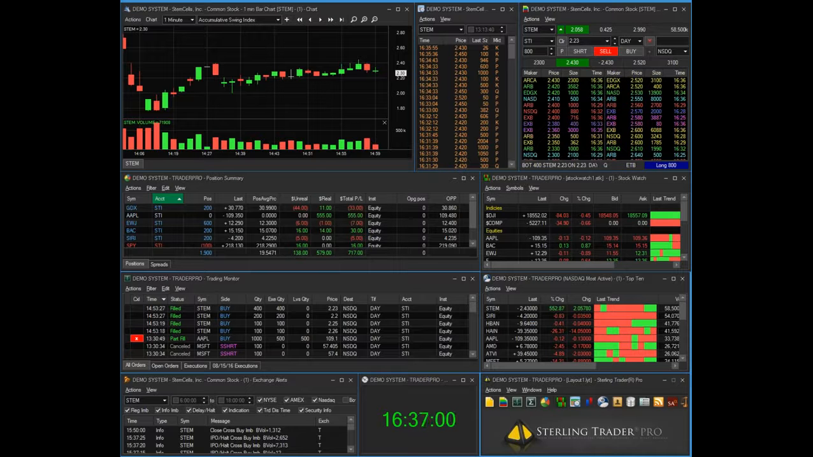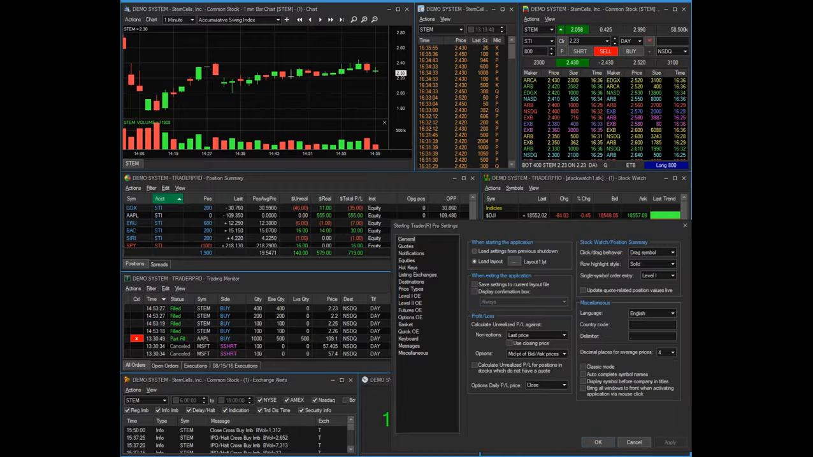So the very first thing I want to show you is, everything we did here we think is great, but if you don't want to use the latest color schemes, if you're used to what you're used to, that's fine. You can run Sterling in what we're now calling classic mode. If you go to View and then Settings, you'll notice there's a checkbox here called Classic Mode on the main window of Settings.